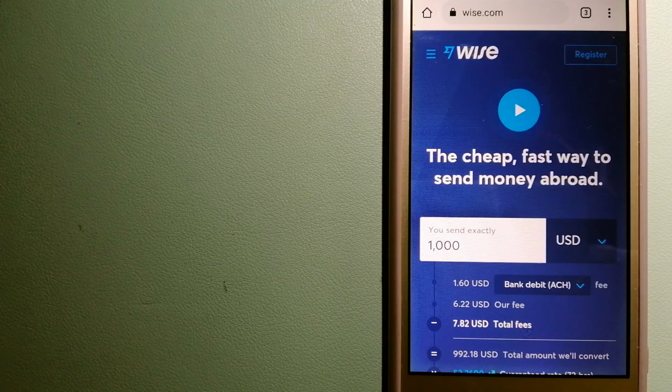Money transfer company and government change the rules all the time. So if one of these services are not available anymore, or if you know another reliable way to send money abroad, make sure to leave us a comment and let the rest of us know.